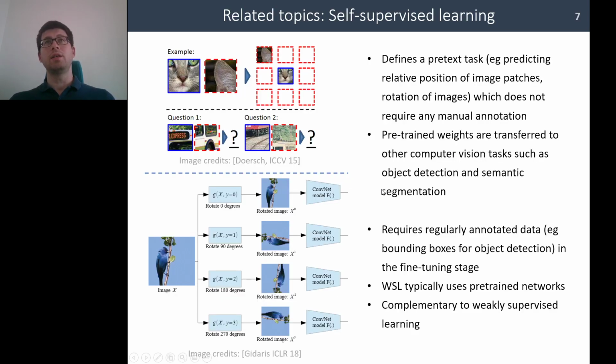Okay, so another, maybe a bit loosely related topic is self-supervised learning, which has been quite popular in the last years. It basically concerns defining a task, such as predicting the relative position of an image patch or the rotation of images. So this doesn't require any manual annotation.